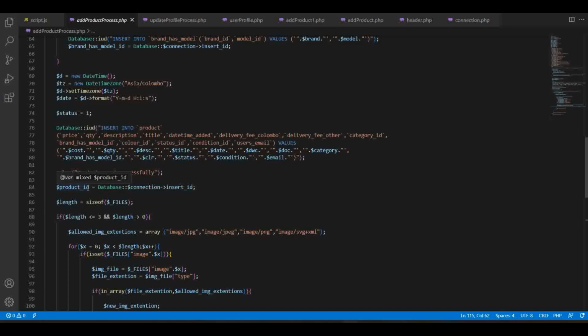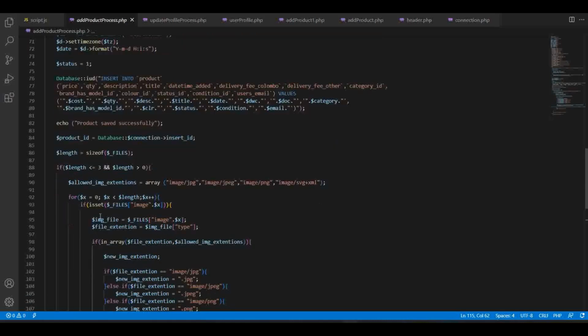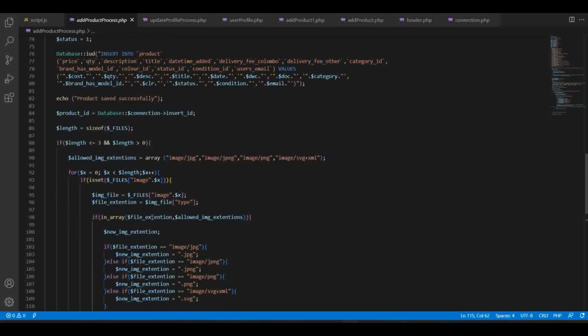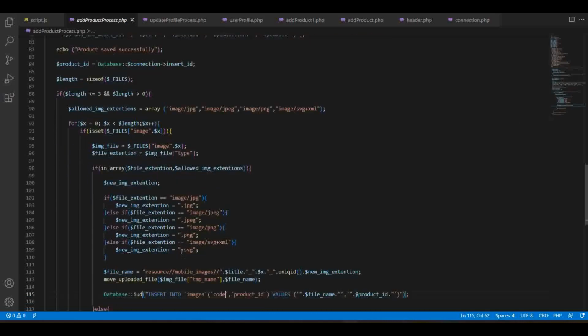And then we create a new variable, and we insert the ID. We check if the length is less than or equal to 3, and if it is greater than 0, we create an array like this. Then we check the file extension like this. If it is a jpg file, we say the extension is jpg.